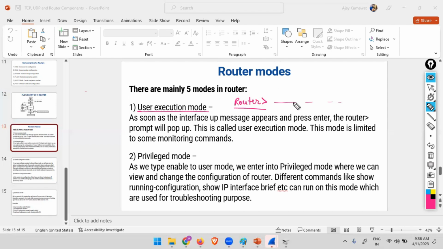In this mode, there are only 5 to 10 commands you can execute, just troubleshooting and monitoring commands, nothing else. In most cases, we will never use this mode, because whatever commands you can execute here, the same set of commands you can execute in the second mode also, plus some extra commands. So instead of the user execution mode, we will mostly use the privileged mode.